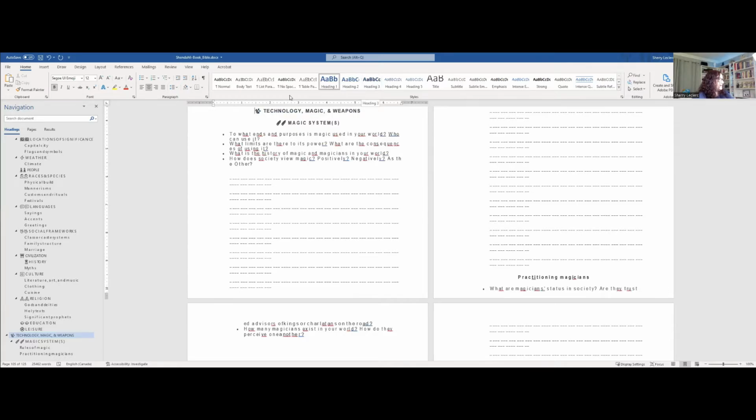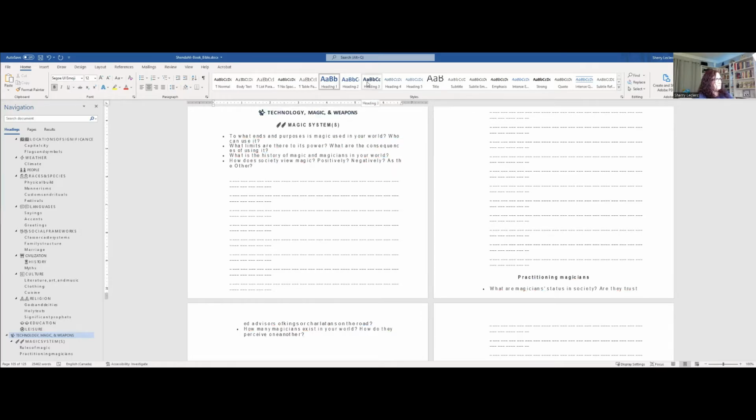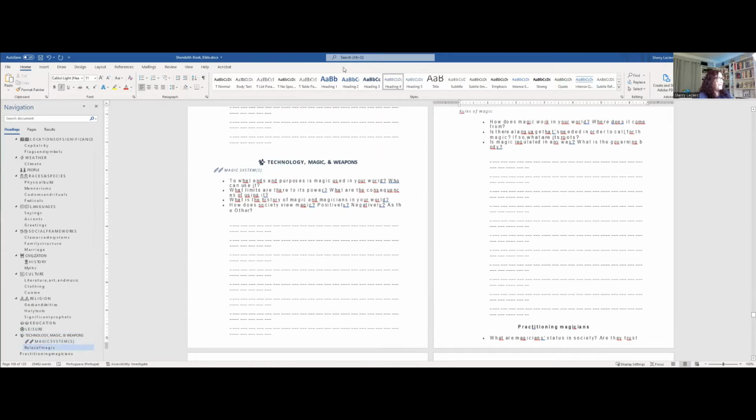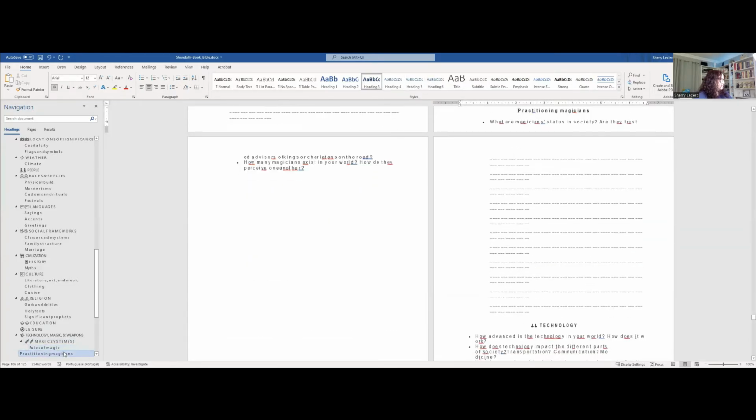So right now, technology, magic, and weapons is a heading 1 because that's what it was in the world building template. But in my document, my book Bible, or series Bible, obviously, it's going to be heading 3, because the world is going to be the same. Magic systems heading 4. That means rules of magic will be a heading 5. Practicing magicians will be heading 5.